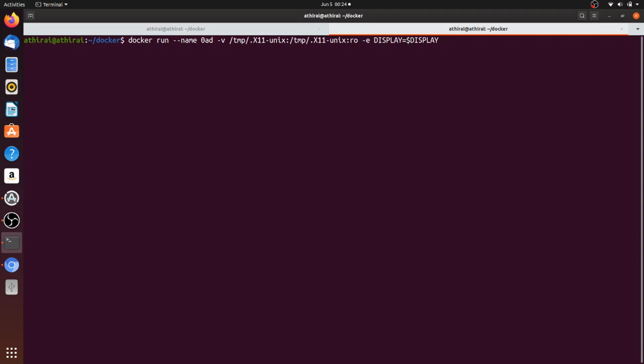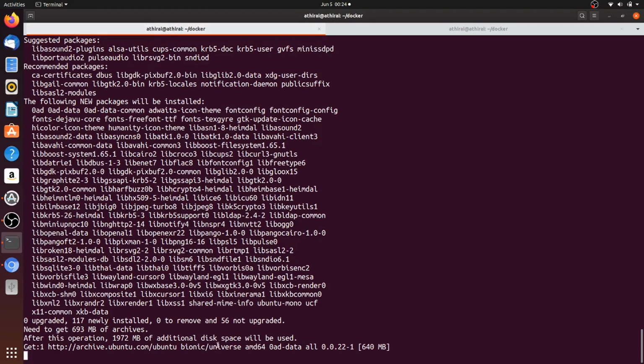I have explained all these things in the previous video on GUI X11 display by running a GIMP application, which is an image editor. So if you want to see that video, you will understand these two parameters which I am passing here. I highly recommend you guys to view that video before you continue with this. So let's see what is happening here.